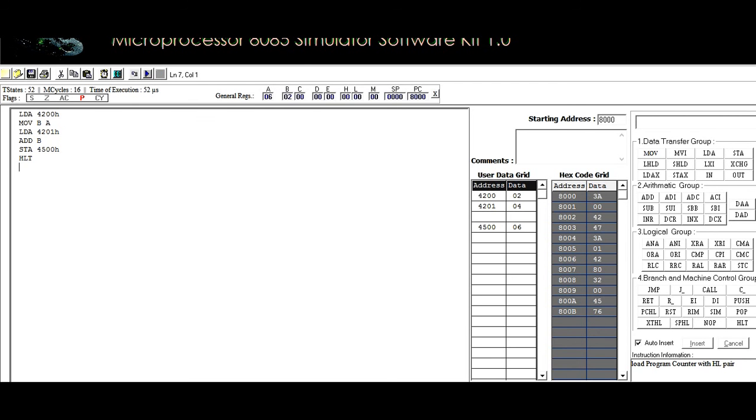After running the program, you can see the hex code of the corresponding program. These are the values you feed into your hardware device and get the result. Here you are directly feeding the handwritten program and getting the results. So 2 plus 4, the result is 6. You can check it: the accumulator will be 6.